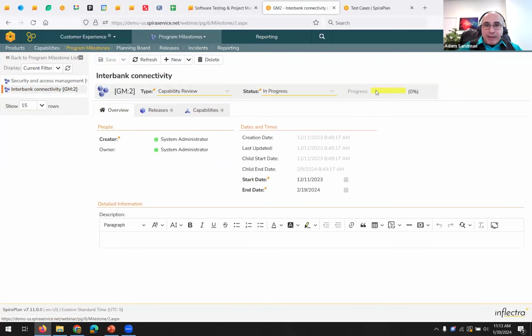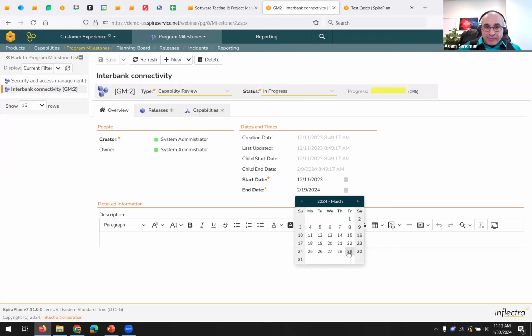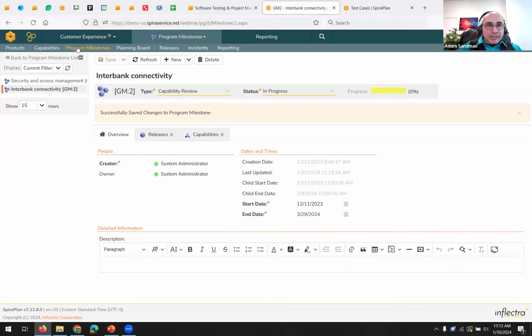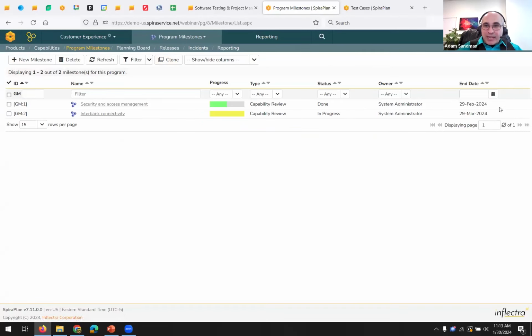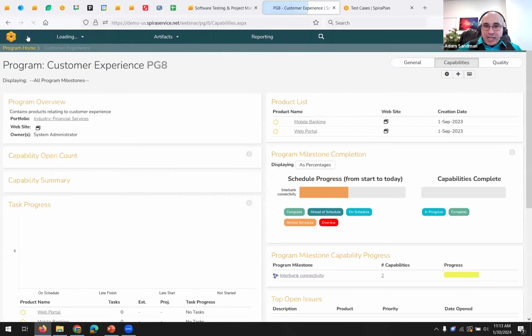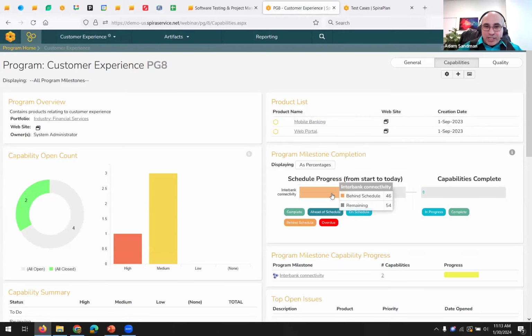If I go to my interbank connectivity, which is my transfers, if I change the date of that to be the end of Q1, like that, I can hit save. If I now go back to my milestone view, we've now moved those dates out. And if I go back to my dashboard, that will update the dashboard as well. So if you notice, this percentage schedule progress has moved forward with more time. And so you can now plan at a program level the milestones and the dates, and you can also track the capabilities against each of those at the high level.